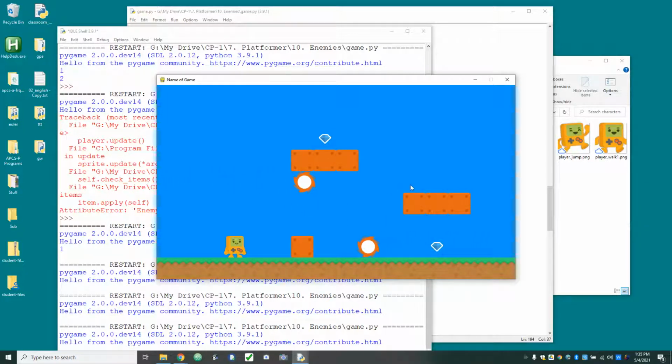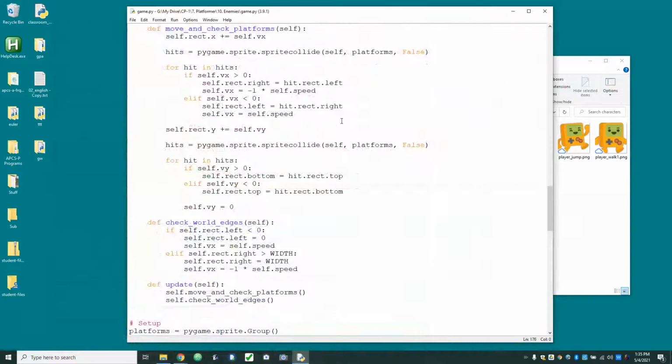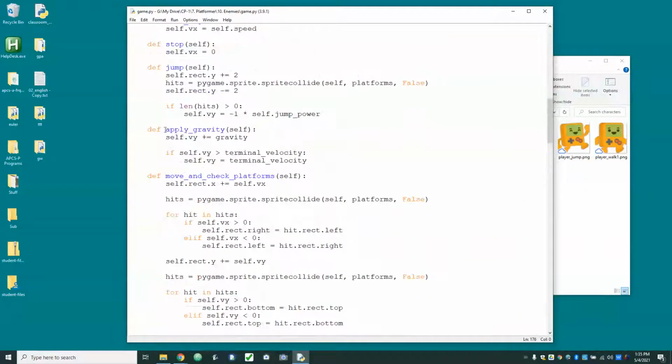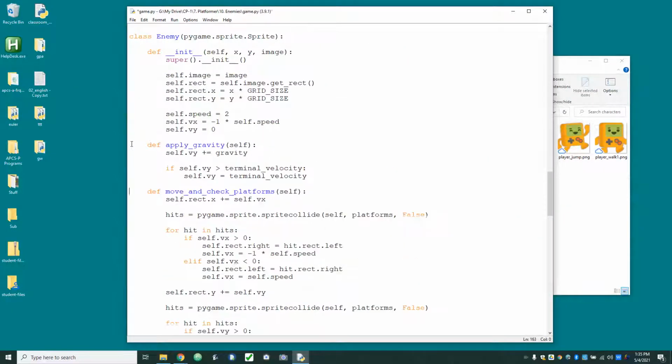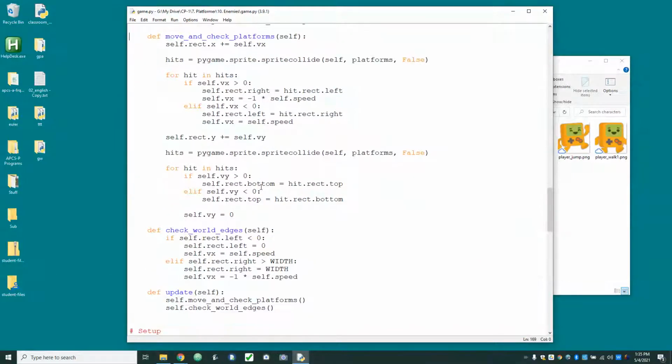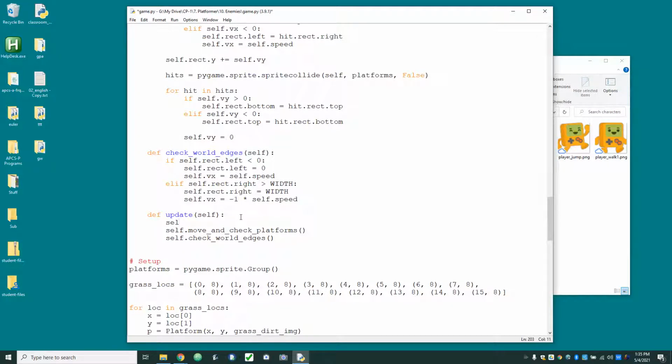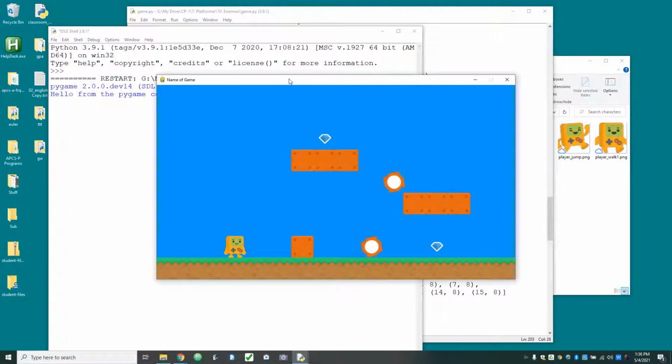And things almost look good, but I don't really want my enemies flying yet. Maybe I want some that will later. So I want gravity to apply to my enemies as well. That's easy enough. I'm just going to go up to my hero, grab the apply gravity function, paste it into my enemy, and then in the update, we'll just add self.apply gravity. And it falls off the edge, and everything looks like it's moving well.